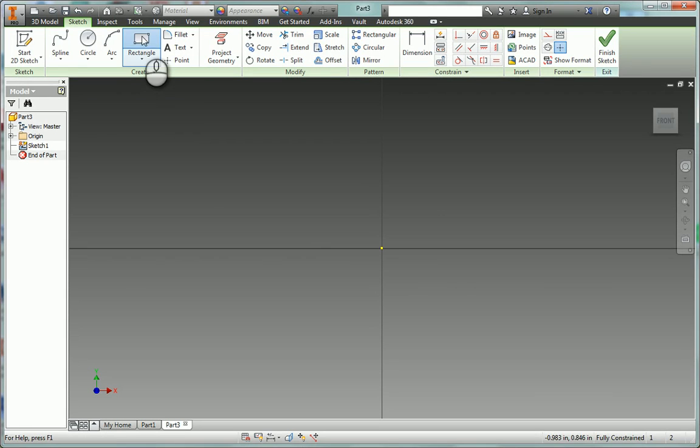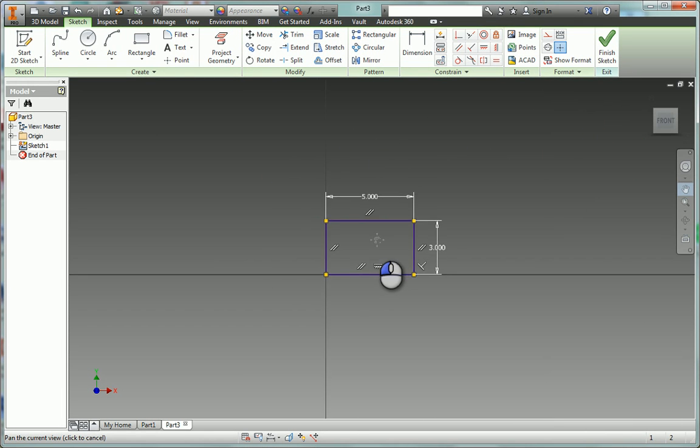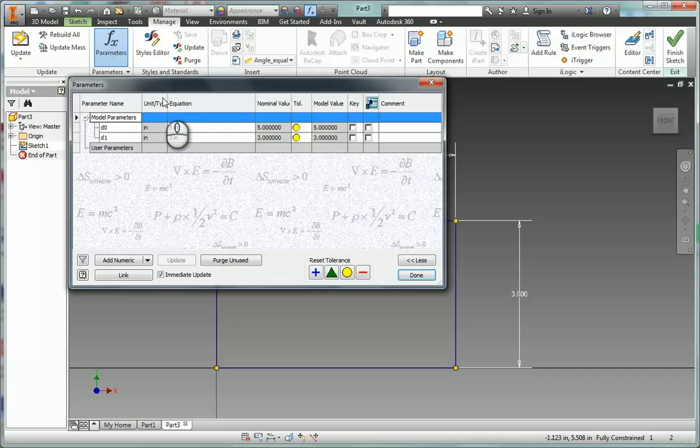So I'm just going to get a rectangle here, and I'm going to put this in here like so. The overall plate depth, which is over here, is going to be 3 inches, and then the overall plate width is going to be 5. I'm just going to put those in there and hit return. I'll move this over here a little bit, and once I've put a couple of dimensions in, I can go back to Manage, click on my parameters table, and let's check it out.